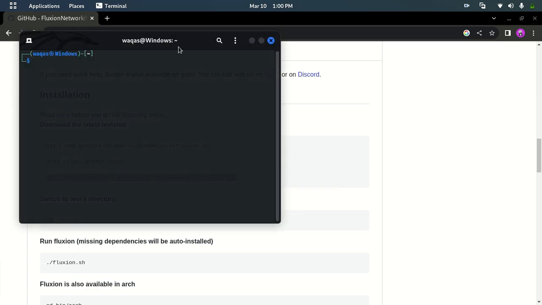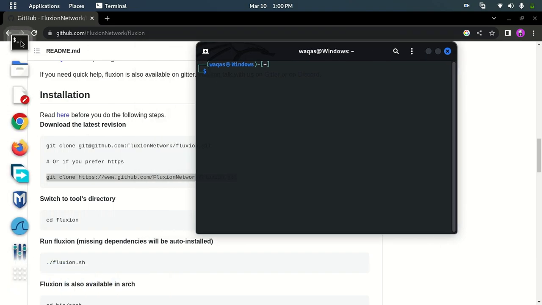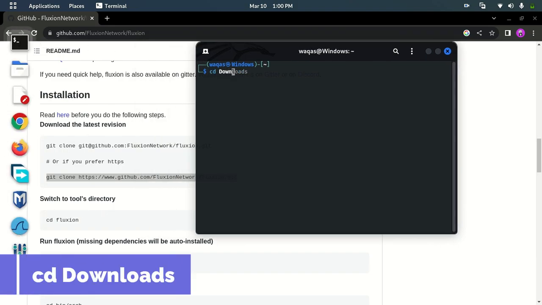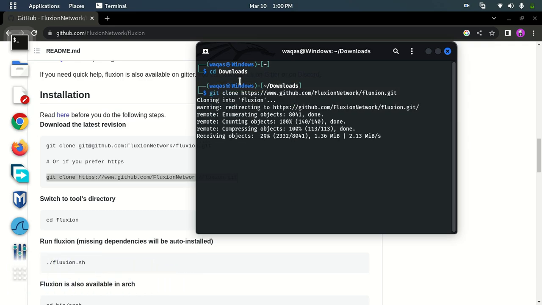Now open terminal. You can use the shortcut Ctrl Shift and T. You can also open terminal from the side menu. After opening, type cd Downloads. This will change your directory to Downloads. Paste the link that we copied from GitHub. You can use the shortcut Ctrl Shift V. It will take some time downloading.